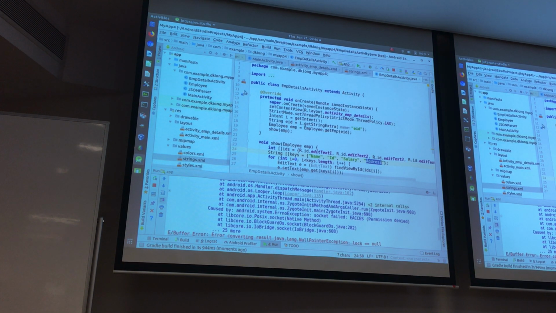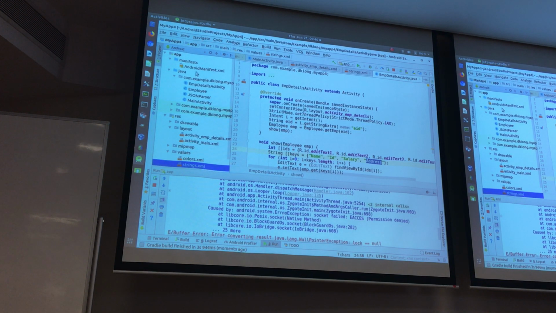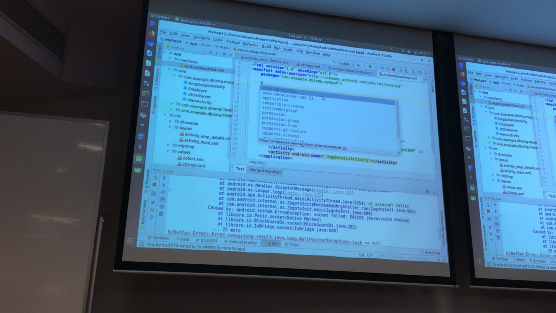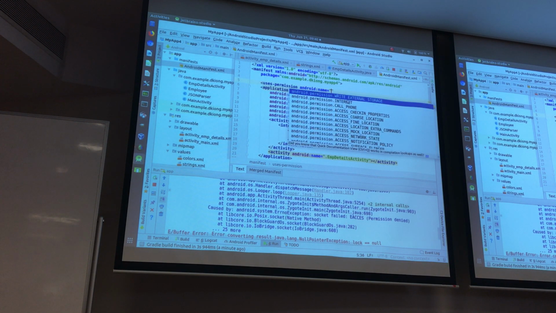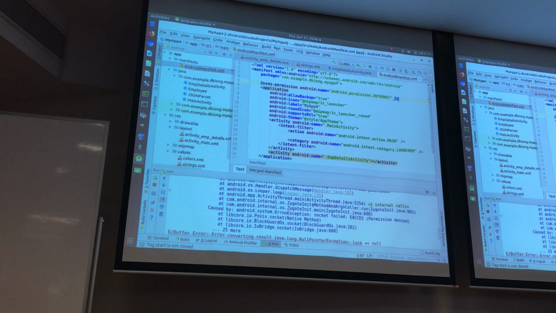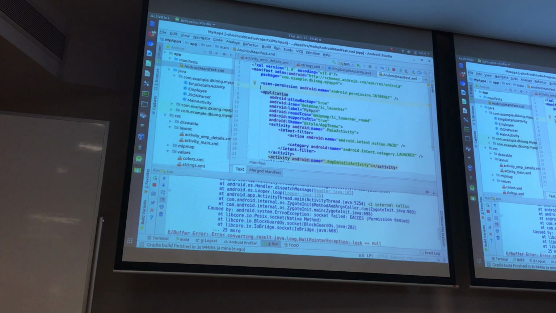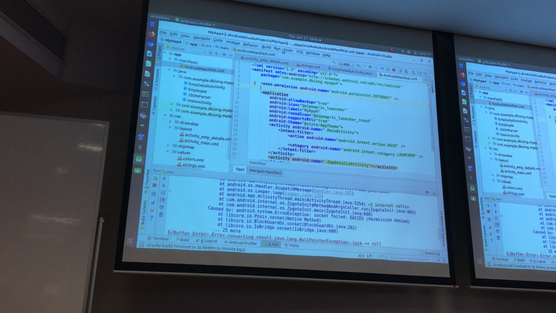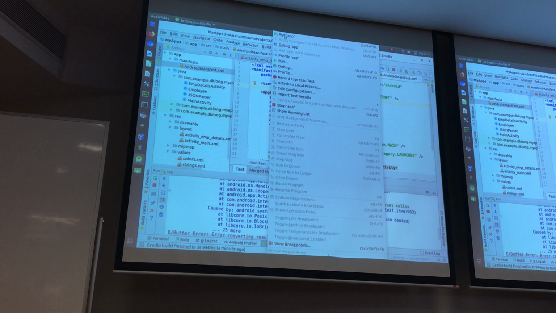Whenever you get such errors, you want to consider the manifest and the permissions. So we have to come back over here, to users permission, and we want to enable internet access. So that was our problem. Let's continue this way.